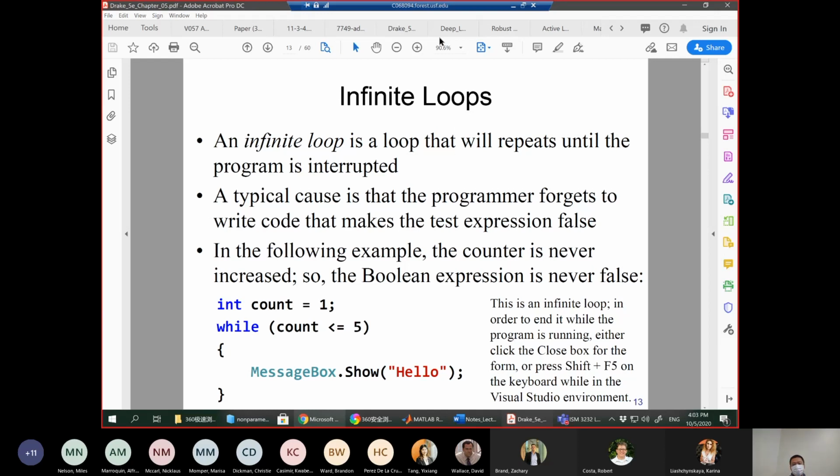A typical cause is that the programmer forgets to write code that makes the test expression false. So you forget to update the test expression. It means when C# finds the expression is true, it goes inside, right? And stays there forever. That's a problem.